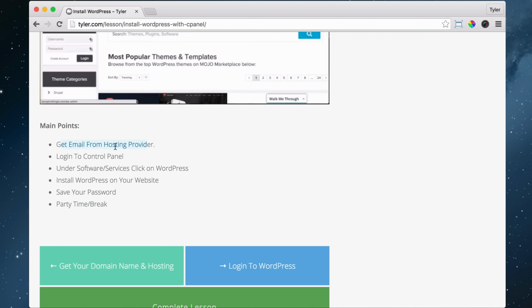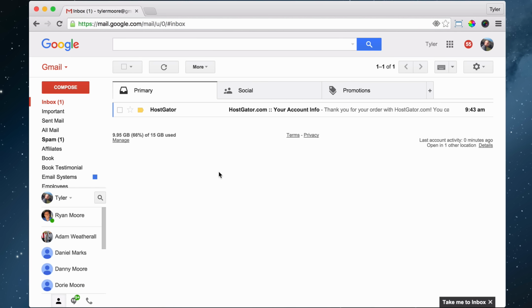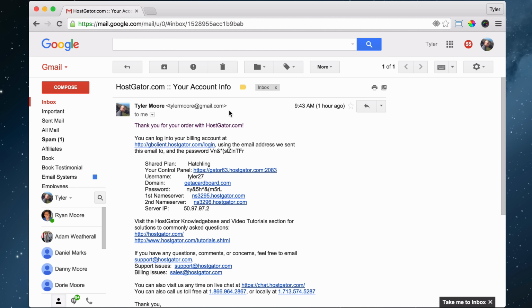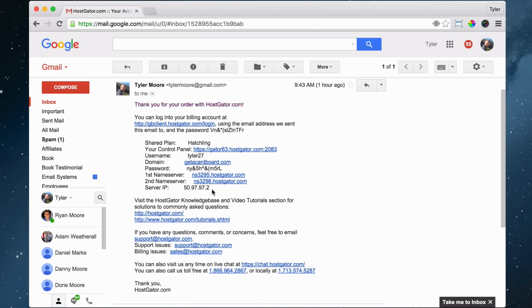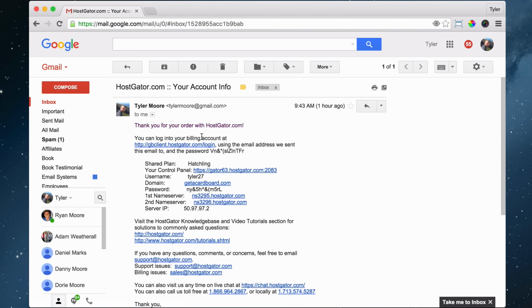We got our email from our hosting provider. Now we need to log into the control panel. So here is the email from HostGator. Let's go ahead and click on it, and we can see that it gives us all of this important information. We're going to want to save this information, maybe print it out or just save it to your computer, or maybe just keep it in your email. Just know that it is super important information. It gives you all your usernames and passwords to everything. So what we want to do is log into our control panel like we said before. This is where we can install WordPress. So just go ahead and click on this link.